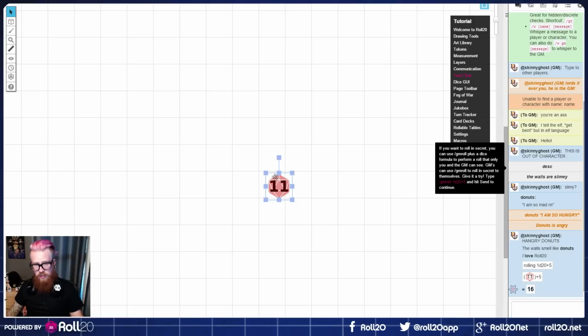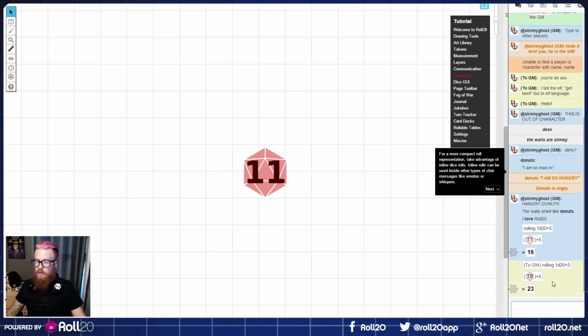Now, if you want to be a super sneaky GM, you can roll in secret. So I can do that same roll by typing /GM roll. Again, if you've watched Old School Adventures, I check for encounters, and I roll in the encounter table using this. So GM roll, 1d20 plus 5. Now, because it's in yellow, you can see it's secret.